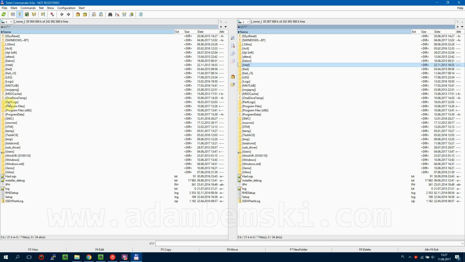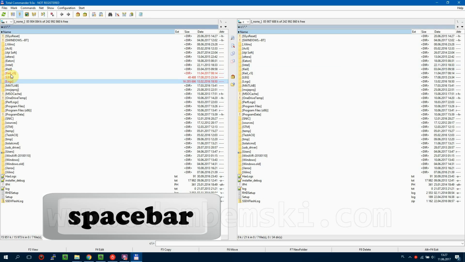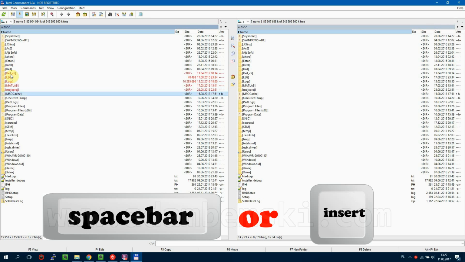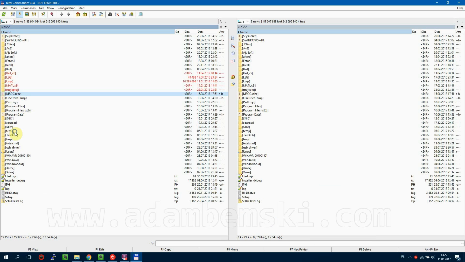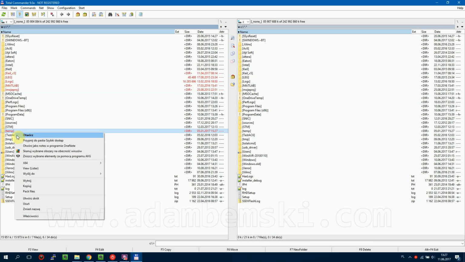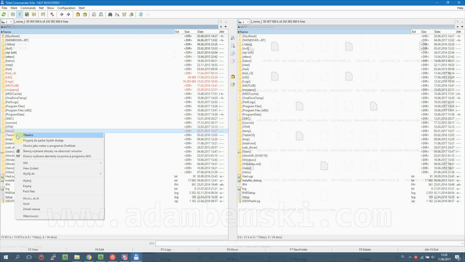By right mouse click on a file or folder, you can select it. Selection can also be made by pressing the spacebar or the Insert key. When you hold the right mouse click for more than 1 second on a file or folder, you will see the Properties menu.